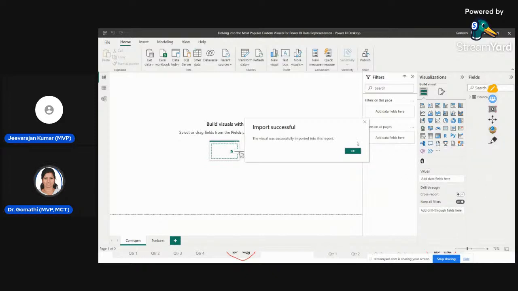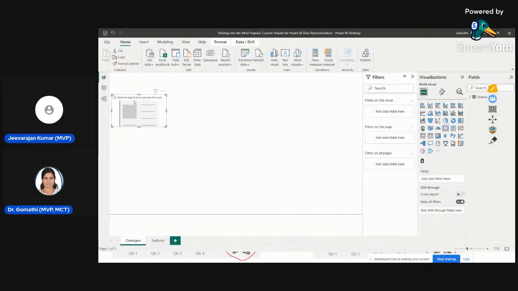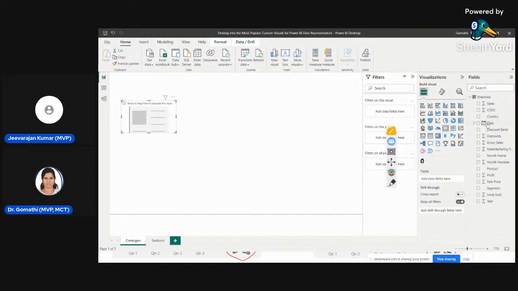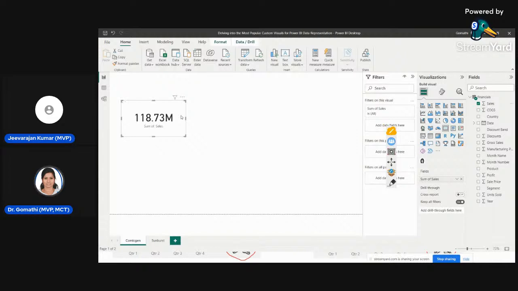Now we are going to try how it will work. I'm not going to show you a big built-in dashboard, because in this complete session I want to show at least 4 to 5 custom visuals. So I'm going to use only a basic type of visualization here. I'm going to use a card. I have created a card here, and I'm using financial data. From this I'm going to drag and drop the sales field into the card. So you can see that the sales field is available here in the card.